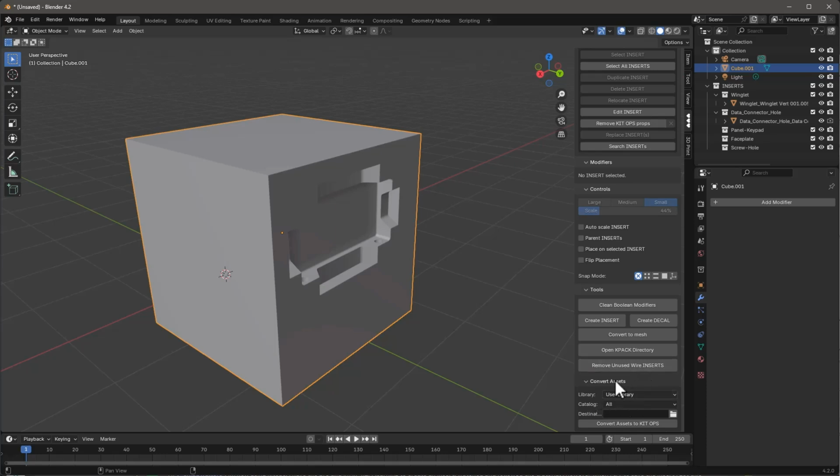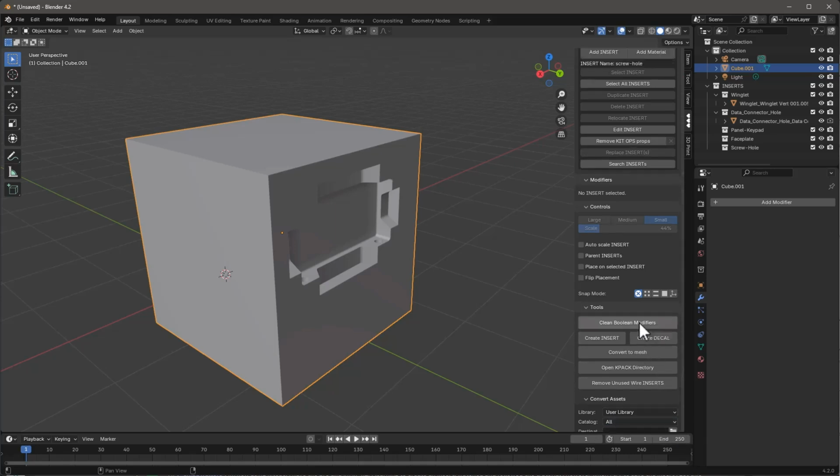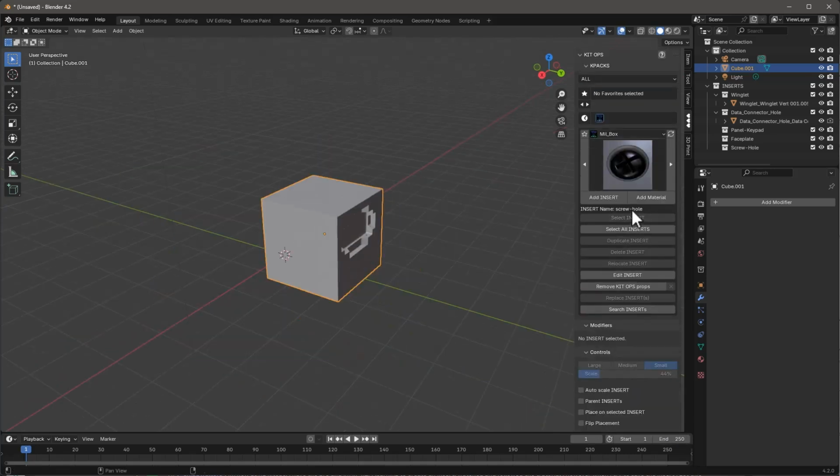Then we have convert assets, which basically allows you to convert from the existing asset library in Blender. You can convert them into KPACKS and inserts. So you have to basically identify a folder as your KPACK, and then you convert whatever library you choose here in whatever catalog into this destination KPACK. So that's how that works. And I think that's really the key thing.